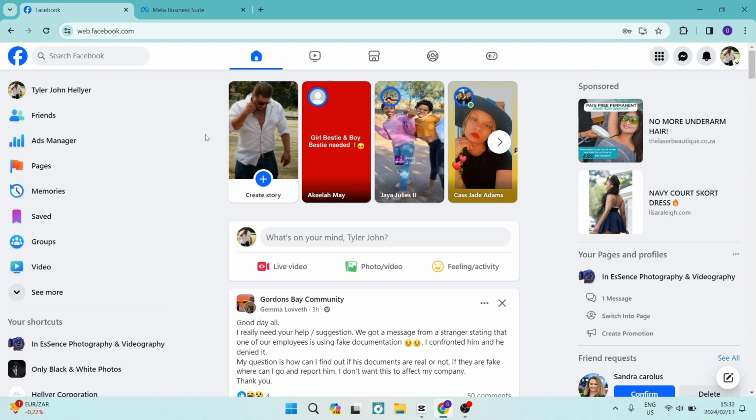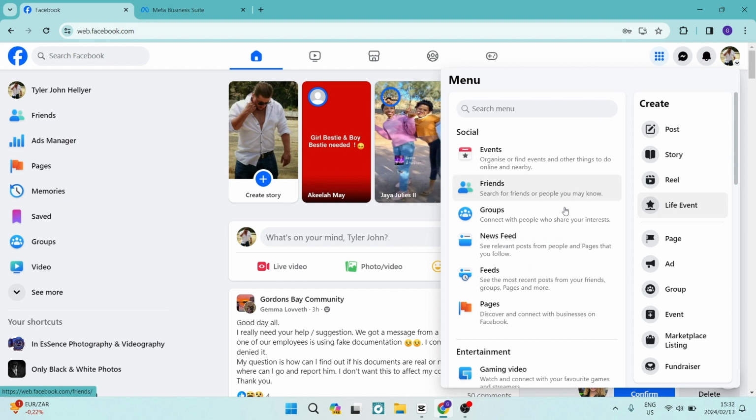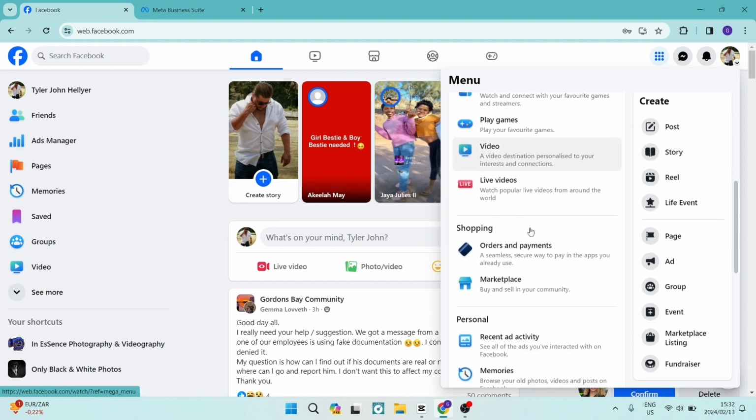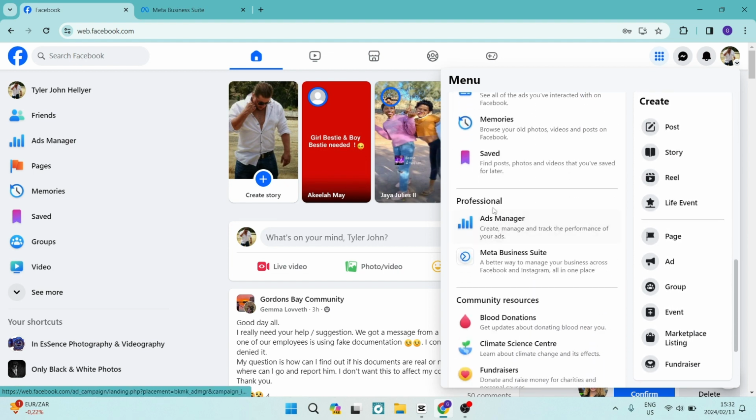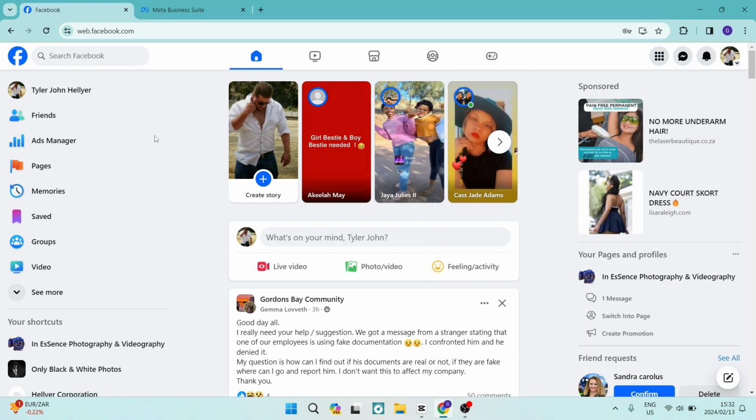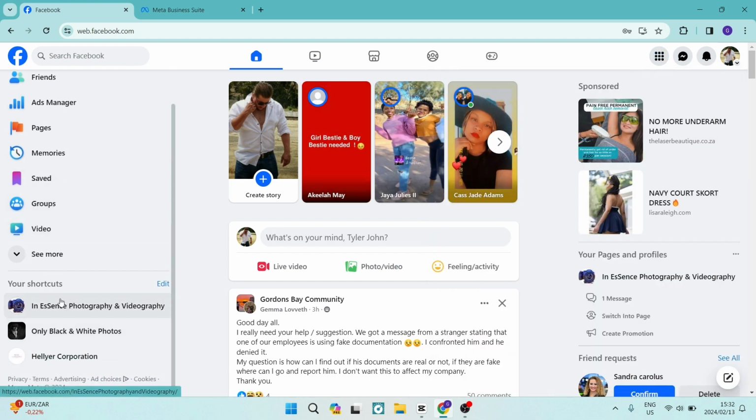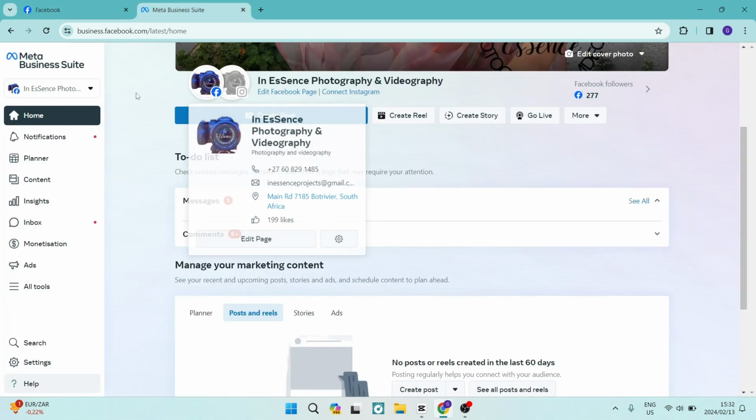There's a number of ways you can do this. The top right-hand side, there is a menu. You can go ahead, click on that menu. And if you scroll down a little bit, underneath Professional, you will see a Meta Business Suite right over there. On the left-hand side as well, you can go ahead and tap on your page. If you are running a page, you can go ahead, tap on that. And once you get in there, you'll be able to get to Meta Business Suite.